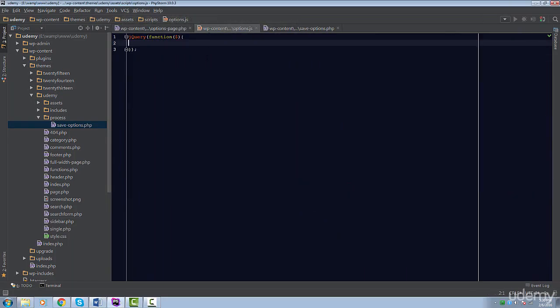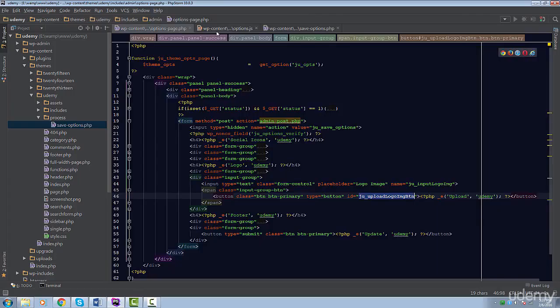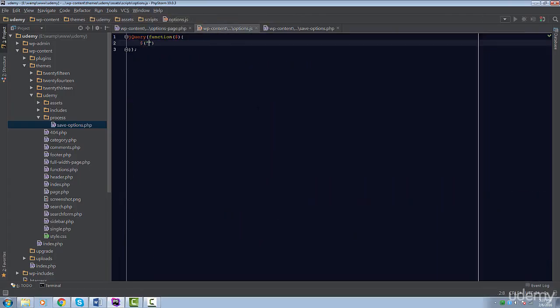In the /assets/scripts folder, you'll find a file called options.js. This file will contain all the logic to handle the Media Uploader. We enqueued this file already, so no need to do so again. This file simply has an empty jQuery function initializer. What we want to do is listen for a click event when our button is clicked. When this button is clicked, we'll display the Media Uploader.